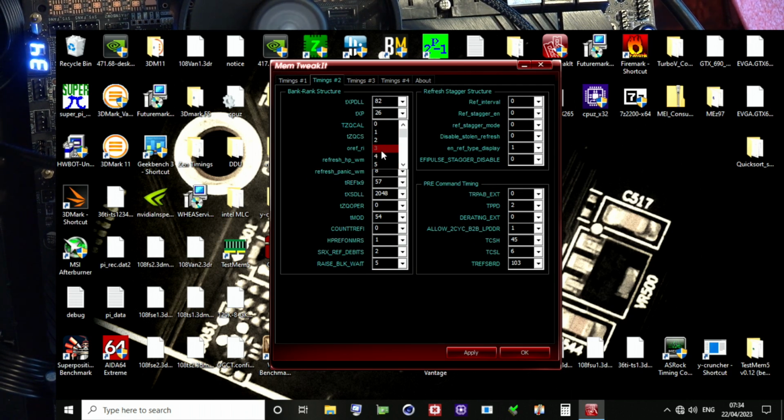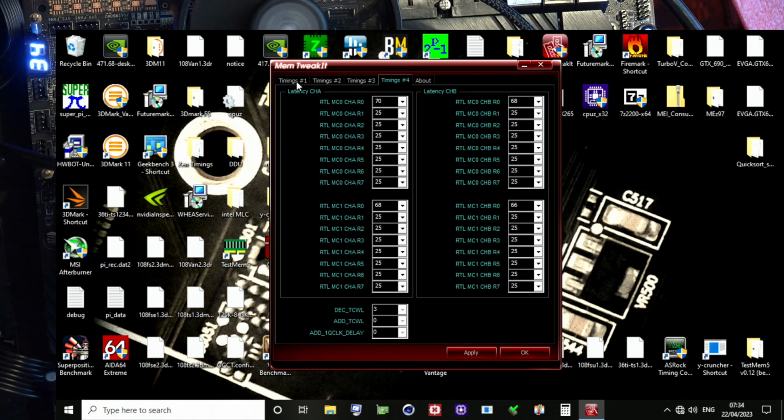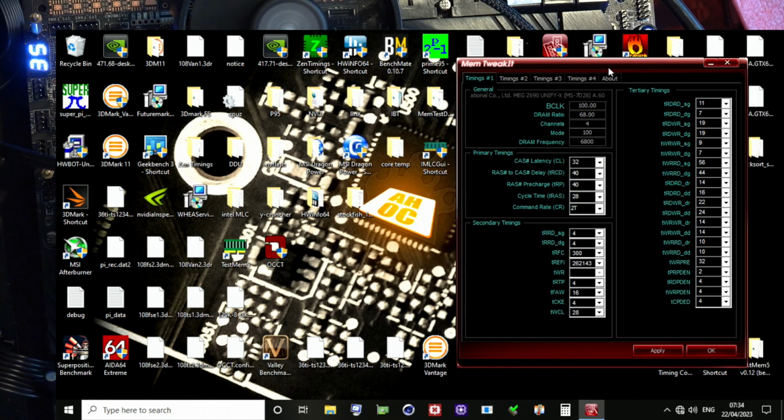TXP to 4. Let's try 200 on this. And I think now what we're going to test is the TRCD limit, which we should hit very, very quickly.